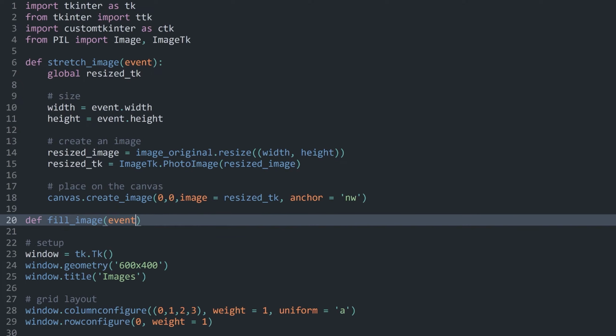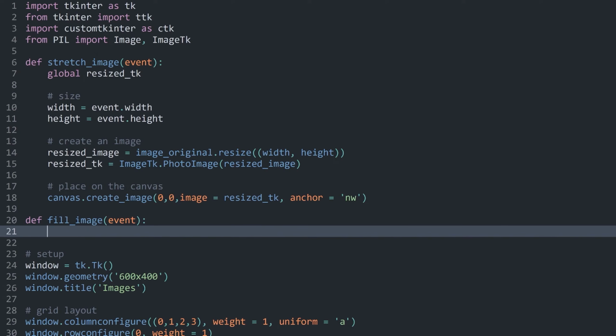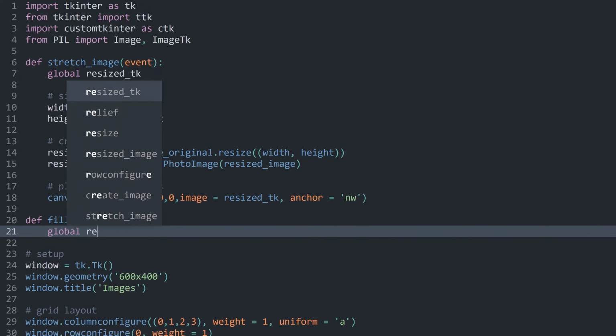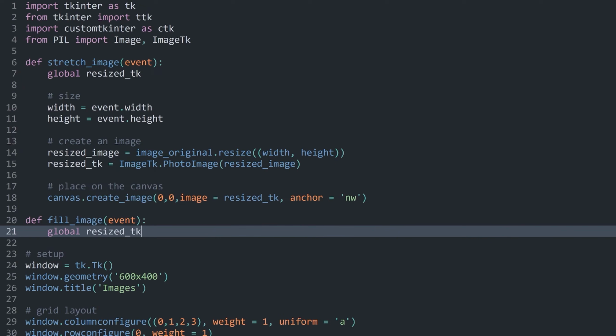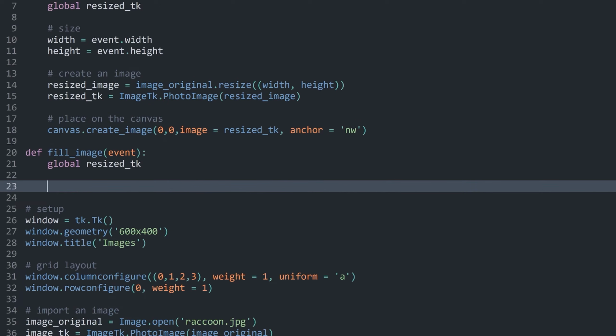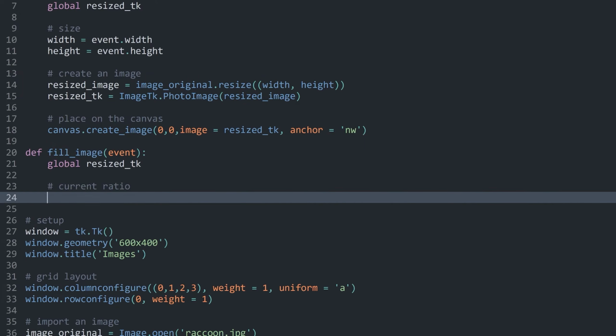For that, once again, the one parameter I need is the event. I want to have global resized tk. Now, in here, we first of all need to get the current ratio of the event. Or of the canvas, the same thing. This we get, I want to store it in a variable, canvas ratio. All we need here is event.width divided by event.height.